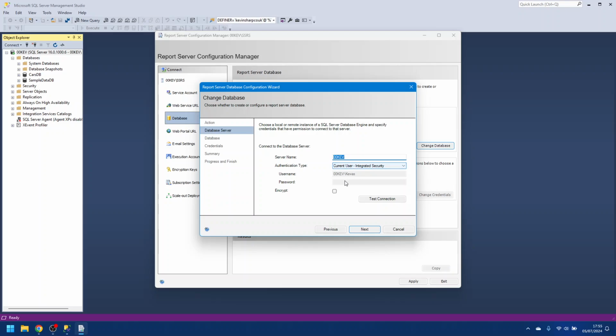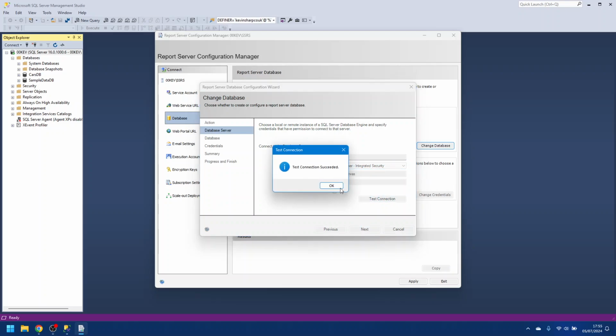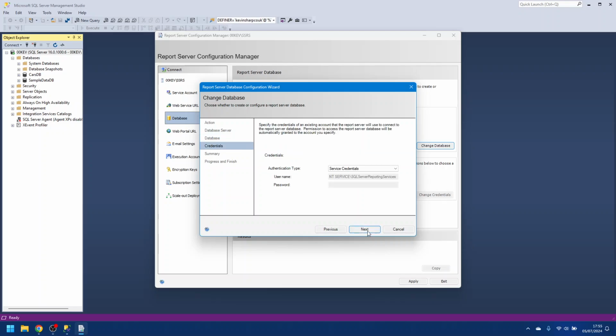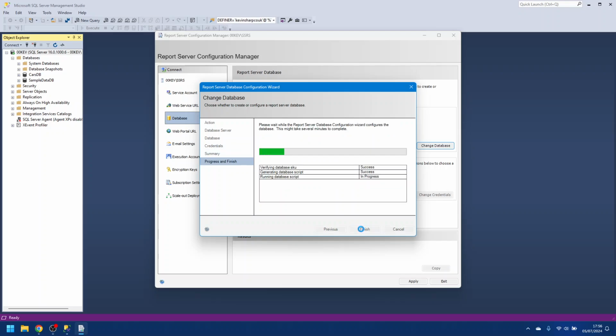So that's the server. We're using integrated security. Next. And what do you want the database to be called? You can give this any name you want, but we'll leave it as it is so we know what it is. And you've got the temp database. So when you install SSRS, it creates a main database and a temporary database. And both of those, if you migrate from one server to another, will need to be copied across. Click next. Yep, we'll just use service credentials. Click next. It's going to create the database.